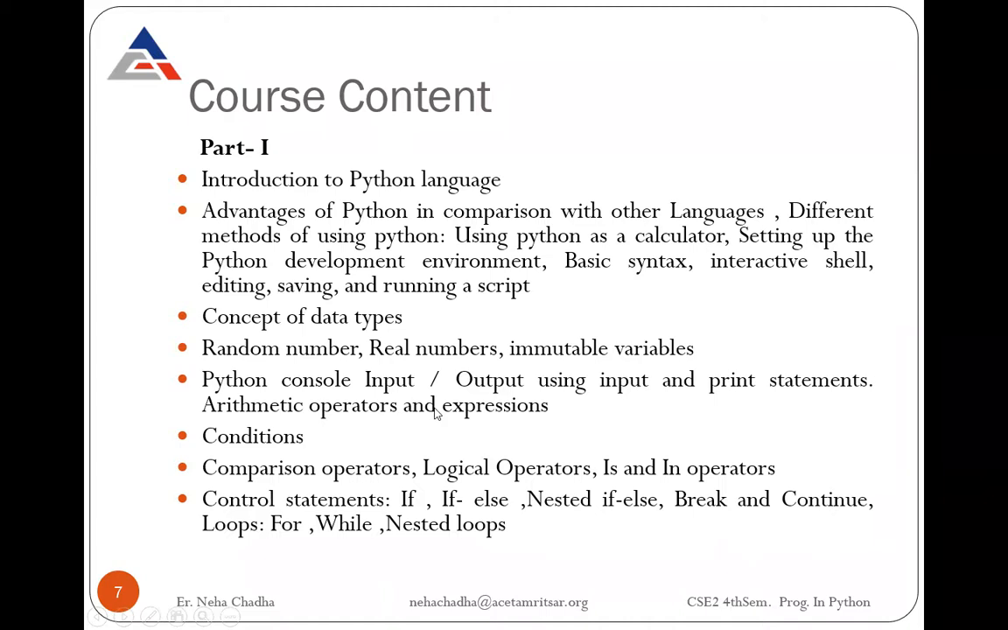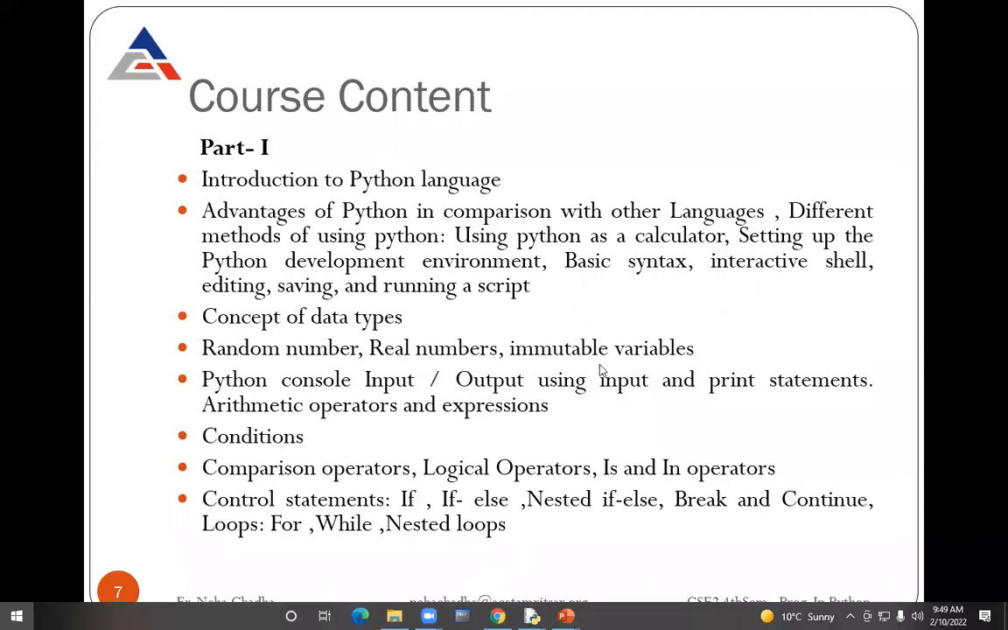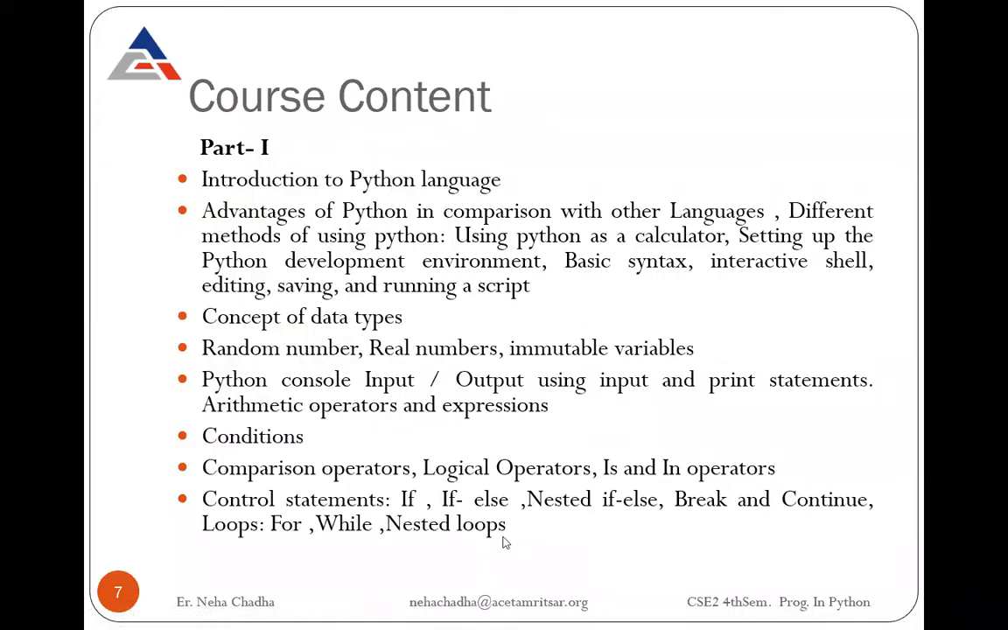And I have given you a little bit of the concept of mutable and immutable, that is, what the difference is over here. We will do it in detail when we go with lists or tuples. Okay. Then Python console input output statements, how you can give the input values and how you can print the values. Arithmetic operators, that means all types of operators we have covered so far. Then the conditions, then the comparison operator, logical operator, is and in operators. Then the control statements we have covered in our unit 1. This is the whole part of your unit 1. Then we will move to our unit 2.